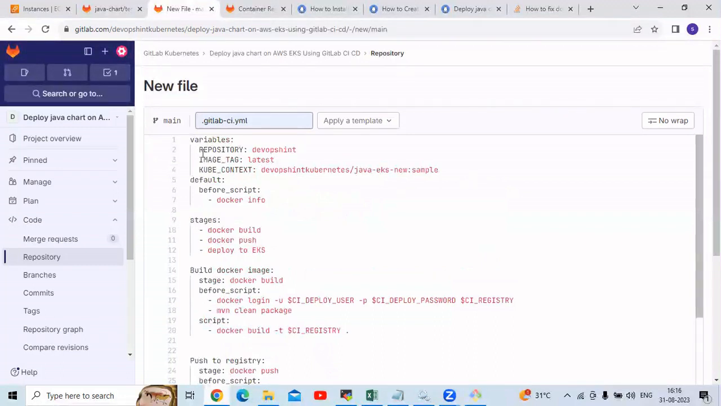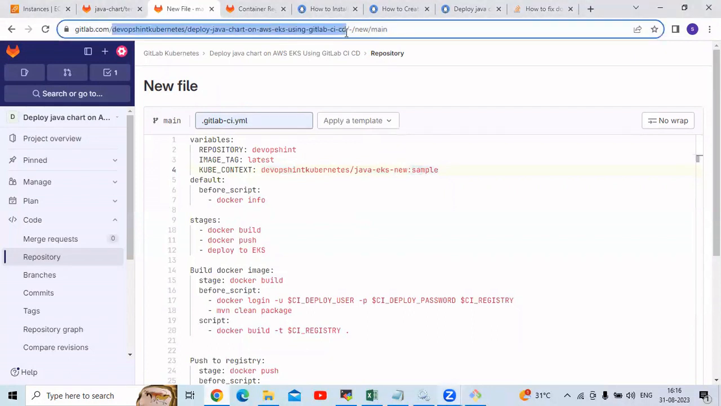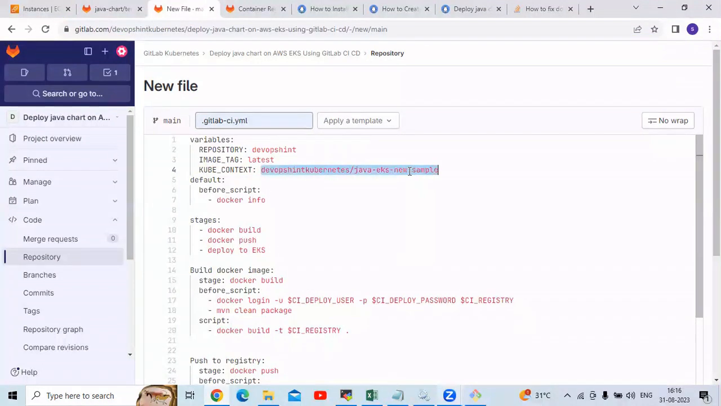So first of all, variables. Here our repository name is DevOps, the image tag is latest, and the kube context. Here we need to add a kube context. So where is our kube context? How to find it? Here is our kube context URL, from here to here. That means our project URL, and then a colon, and then our agent name. My agent name is sample, right?